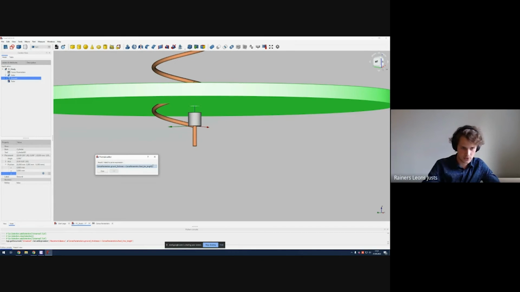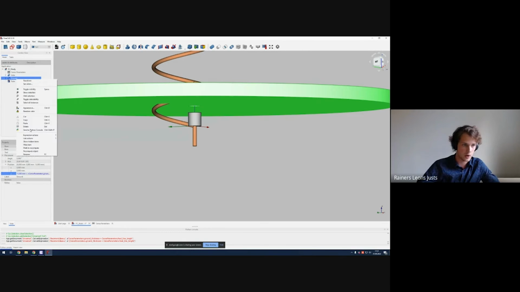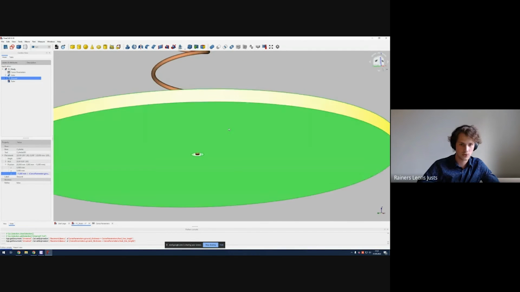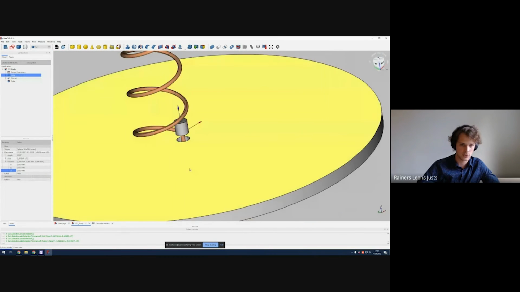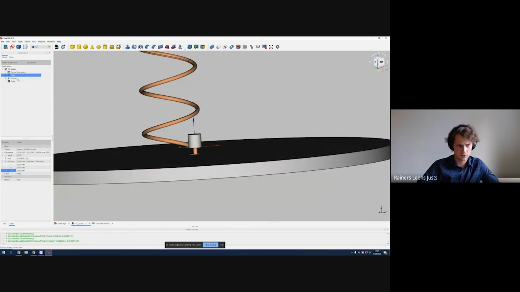So let's place the formula that we created in parentheses and add a minus to the beginning of the equation. And once we press recompute, you can see that it is indeed in the same plane as the inner conductor. But now we have to do the same for the tube.